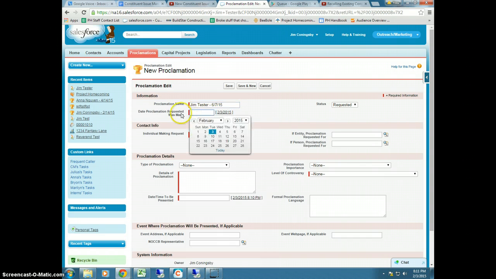And you want to go ahead and fill out the date that the request was actually made, which is often going to be today's date. You can see that it's automatically linked to the Jim Tester contact record as a result of having created that contact and then clicking New Proclamation from that contact record.